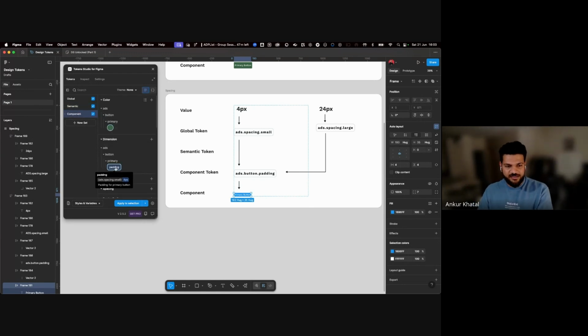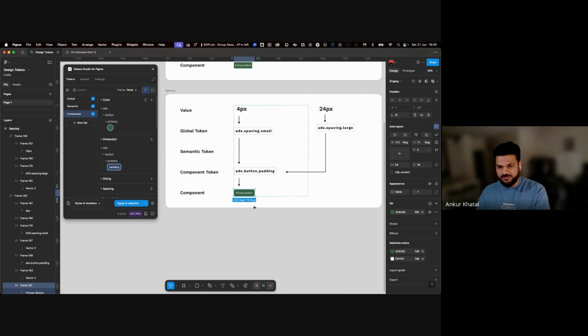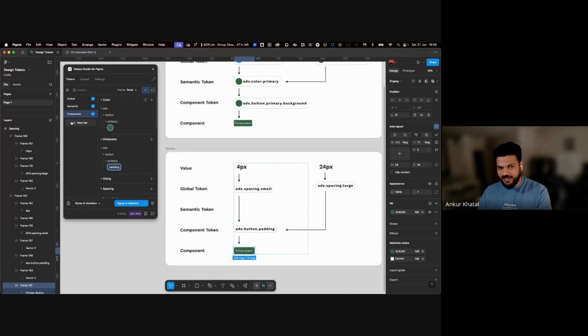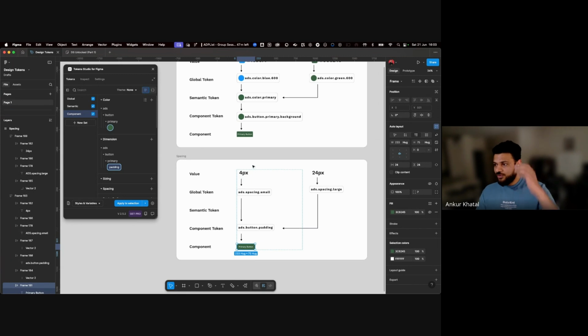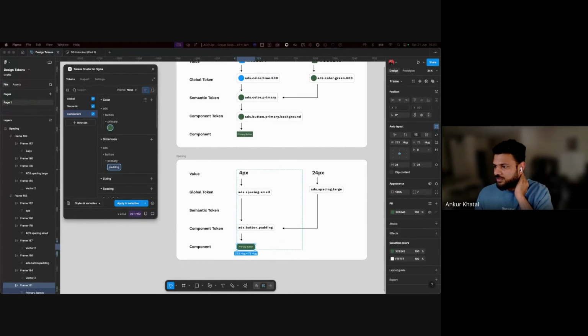Now you see it's highlighted. It's picking 4 pixels from ADS space small. Now we just want to go there, edit it, and make it ADS space large. Save and apply to selection. That's it. It changed the color as well, if you guys see that, because when I apply to selection, it applies all the changes. And here it was changed already from this part, right? So this is how the tokens work. 1 second.